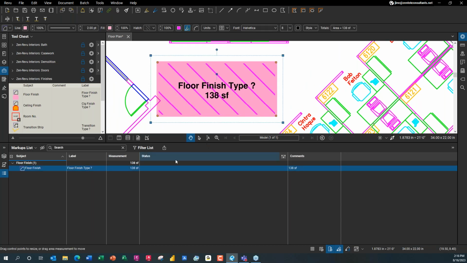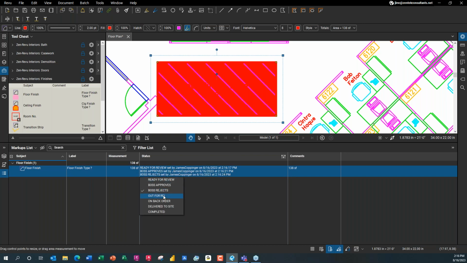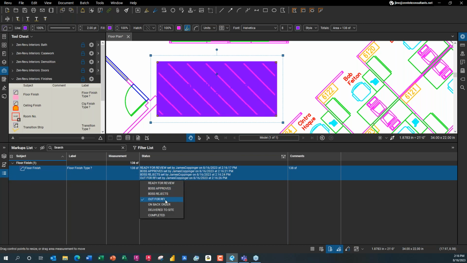I'm going to zoom in on this and change the status. I just want you to watch what happens as I change to the various statuses. So I'm done, I put in my floor finish, and now I'm ready for that to be reviewed by my boss. See, it immediately changes the color. Now I can say, hey, the boss approved it. Green, rejected, red, out for RFI. You see all the standard colors.